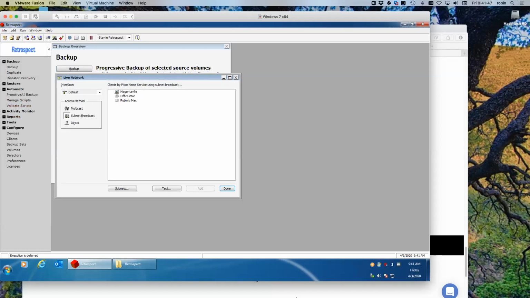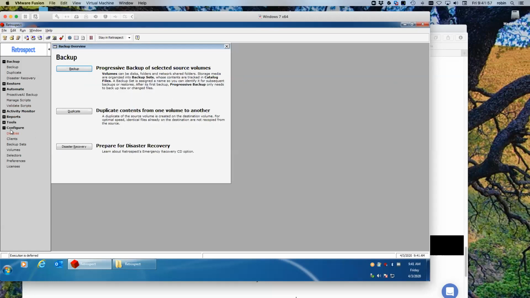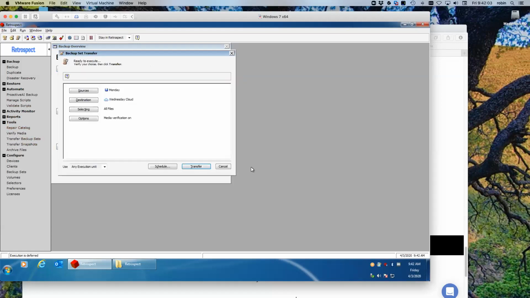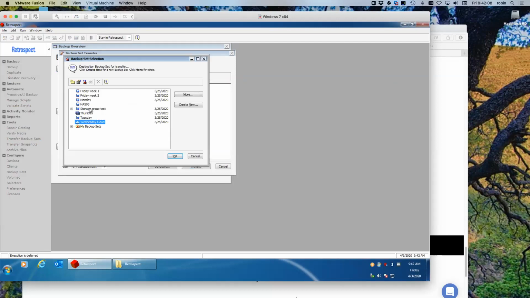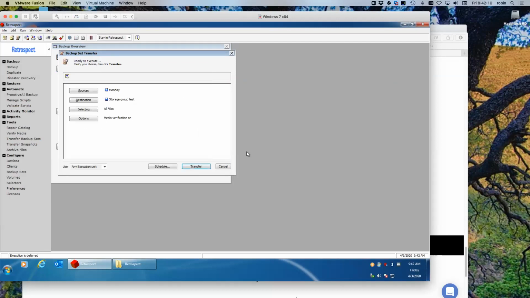Let's see. Can you change an existing backup disk to storage groups? No, you cannot convert an existing backup to a storage group. But what you could do is go to Tools and then do a Transfer Backup Set. You could make your source your old backup set and your destination one of these storage groups. And you can copy the entire contents of your existing backup set into a storage group backup set.